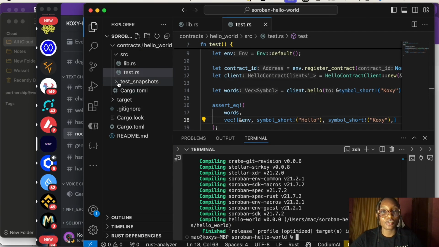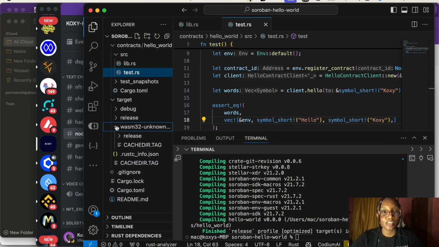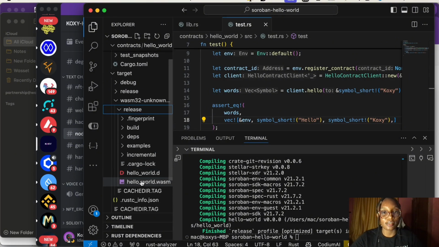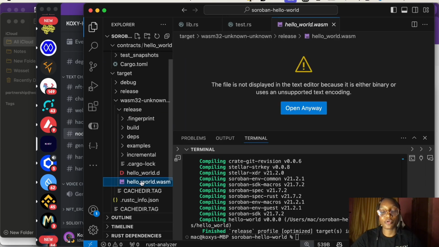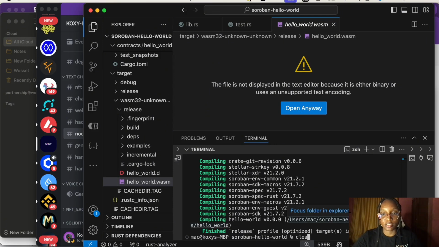Something you need to note is that we go in the target folder, you see the WASM code, the WASM bytecode that's been generated for us. This is it. Meaning that when we want to deploy our contract, this is what will be deployed, the WASM bytecode. So let's deploy our contract.